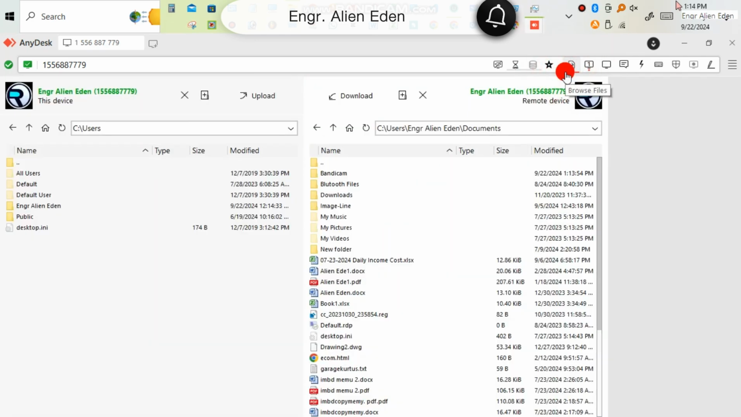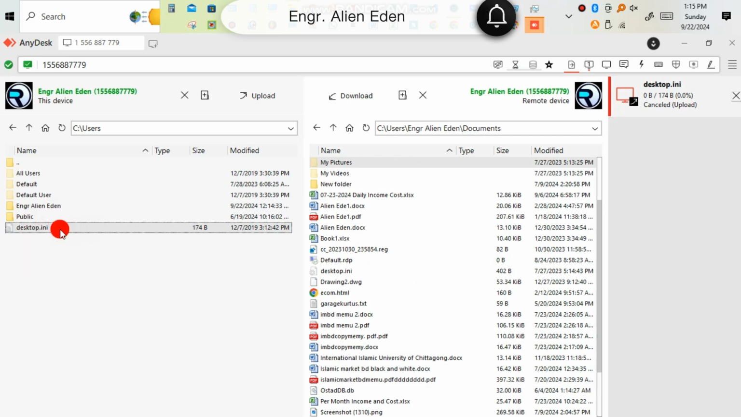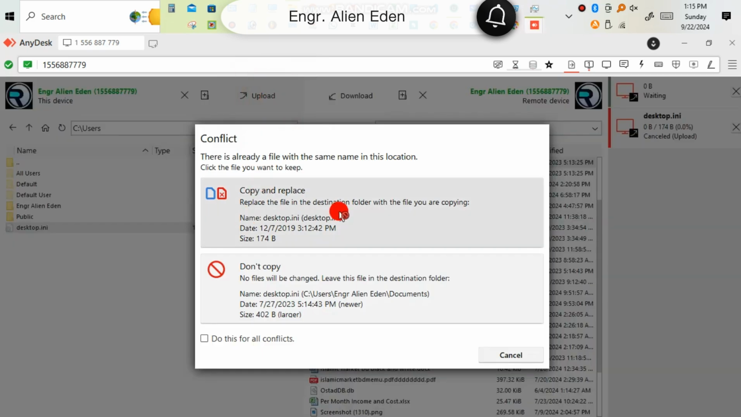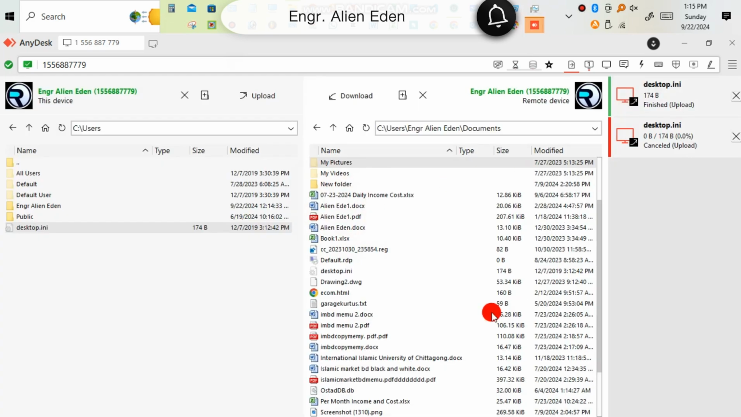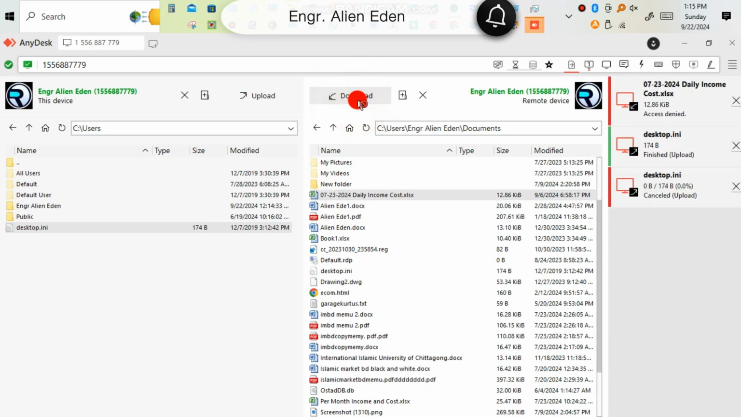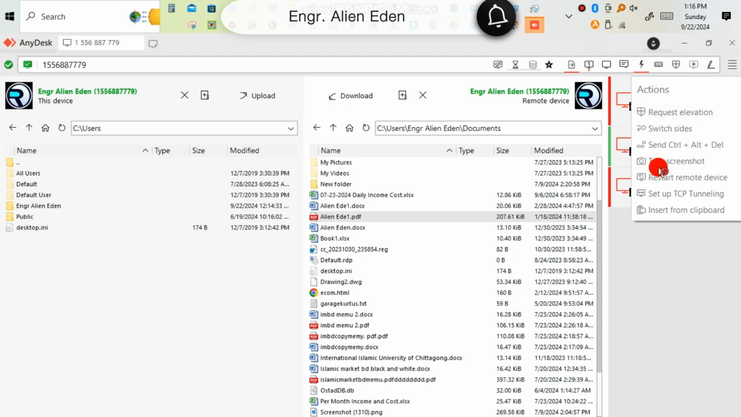After accepting, you can transfer files at your device and on the opposite side, the remote device, you can transfer as you want. You can view file, transfer file, upload and download. You can download file also. You can install any software. You can open any document from another PC. And if you want to reboot or restart the remote device, you can click it.